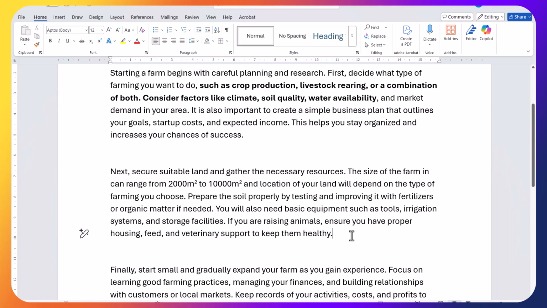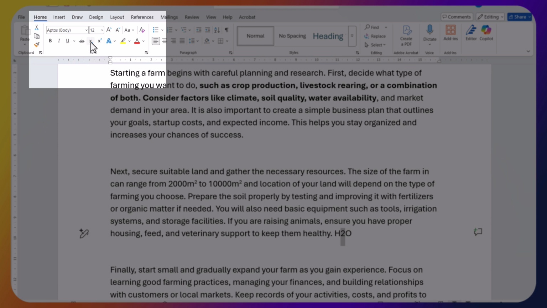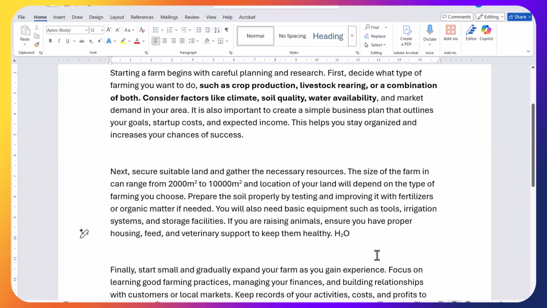Say you wanted to write H2O. Obviously, you're going to make use of Subscript. So you just highlight the 2 and you go to the font and click Subscript. Now you have H2O. So that's how you make use of the Superscript and Subscript function in Microsoft Word.